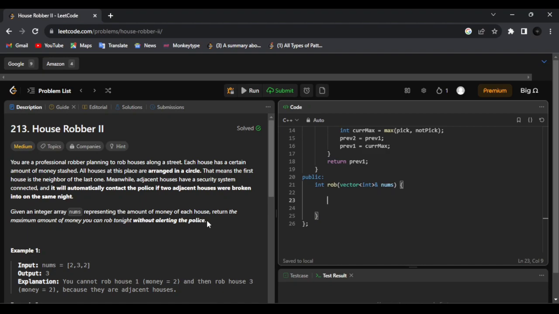So before moving towards the solution of this problem, I would like to say something. This problem, House Robber 2, is an extension or you can say a modification of the House Robber problem. So to solve this problem, we will be using the same techniques and concepts that we used to solve the House Robber problem. So it is highly advised to solve the House Robber problem first, then come to this problem, because you will be able to better understand the solution if you have solved the House Robber problem. So it is a must to solve the House Robber problem first, then come to this problem.